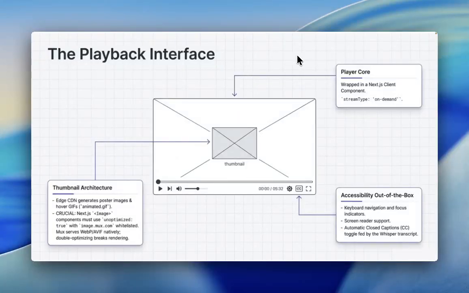You have a thumbnail architecture, where the CDN generates poster images and hover GIFs. Crucially, the Next.js component must use unoptimized true with image.mux.com, as it is whitelisted by Mux servers, serving WebP and AVIF natively and avoiding double optimizing, which breaks rendering.